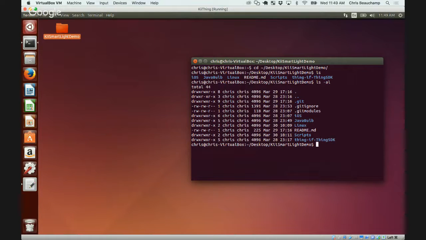We've got iOS, we've got Java Bulb, we've got Linux, and we've got scripts. Those are our main directories here. This thing, SDK, this is the Key SDK. So this is provided through their GitHub. We've got it in here as a submodule, but the README instructions will show you how to initialize a submodule and make sure that you pull the Key SDK into the project. But the stuff that we've actually written is iOS, Java Bulb, Linux, and scripts. So that's kind of what we'll walk through today, these different components.